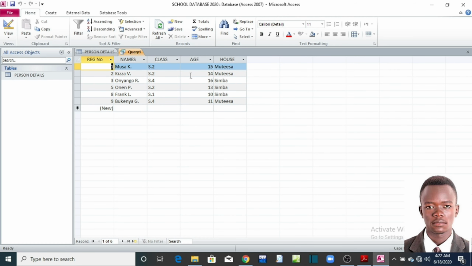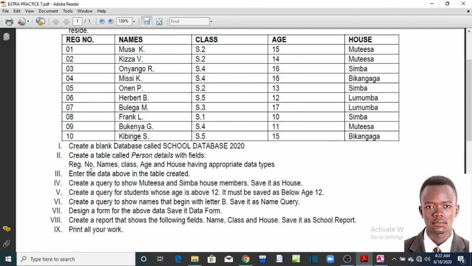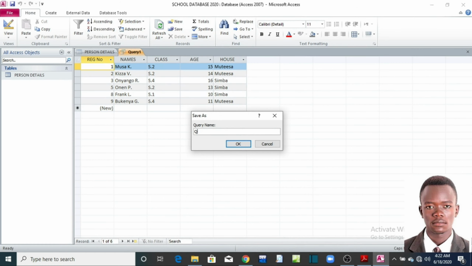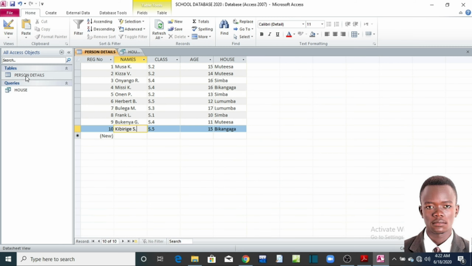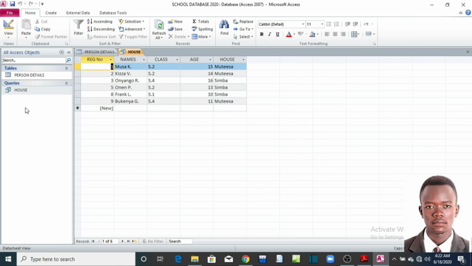You'll be able to see that this query we have generated has only students in Mutesa and Simba houses respectively. Then they say save it. Where do you save? Click up there, come to File, and then Save. What do you want your query name to be? On the paper it is House. You type it here, House. Then you say okay. There you go. Very nice. This is our table, this is our query.